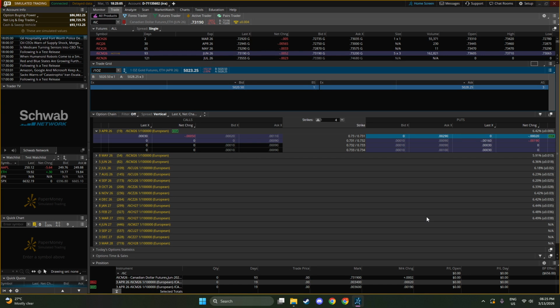Remember, with a long put, your maximum risk is the premium you pay and the position benefits if the stock moves down before expiration.